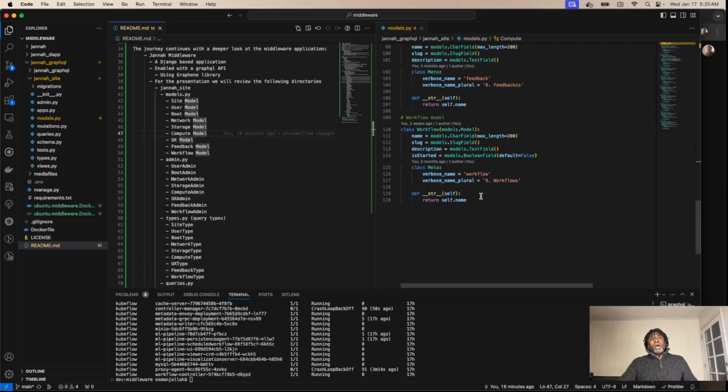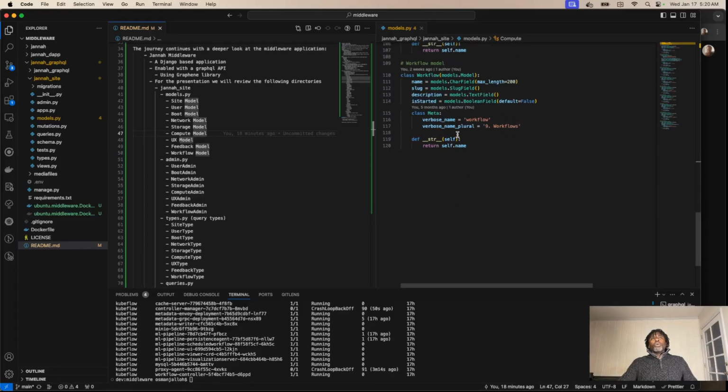Okay? And then we have what we call the workflow model, which I had mentioned again. So now we're getting into the detail side. This is where we basically capture all the models. The workflow model is the model. Think about it as a meta model.